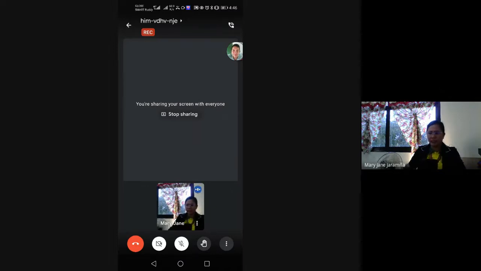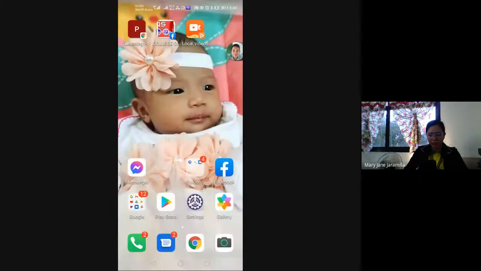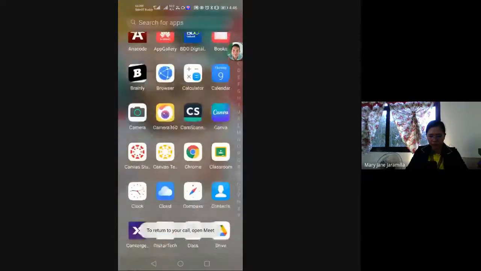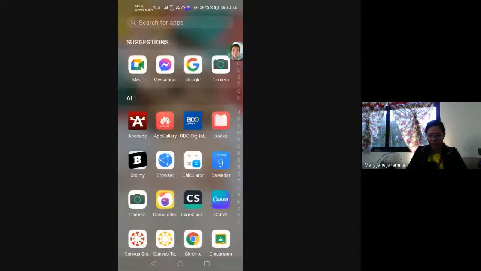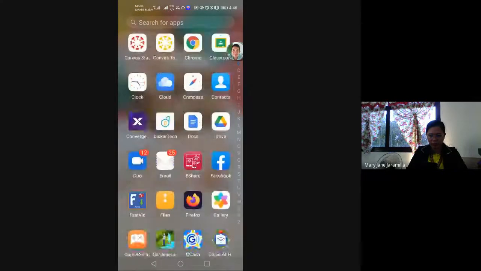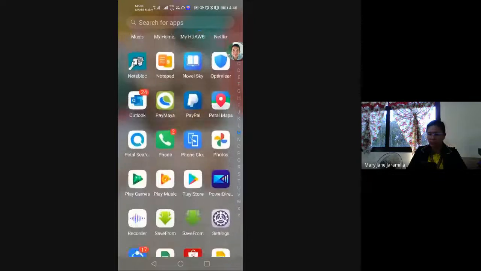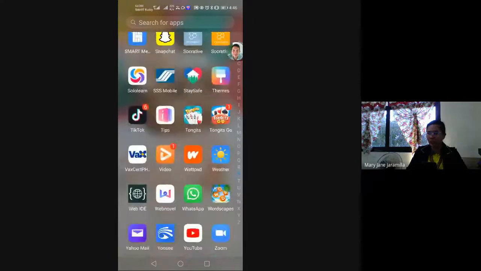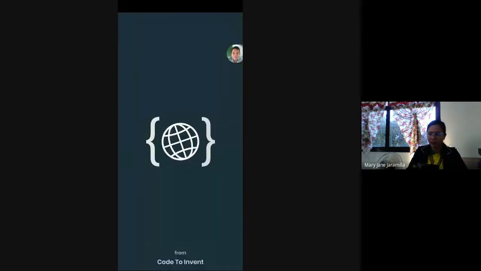Ayan. So, from my phone, I downloaded and installed... Dati kasi naka-AWD IDE ako, pero nagka-problema. May mga parts doon sa AWD IDE na hindi talaga siya gumagana. So, you can download this one, Web IDE. Yan. Web IDE.